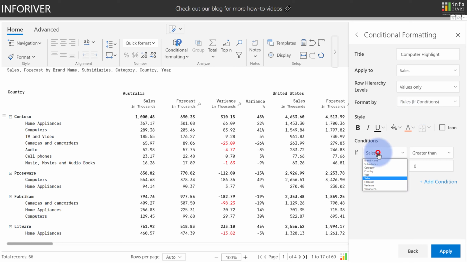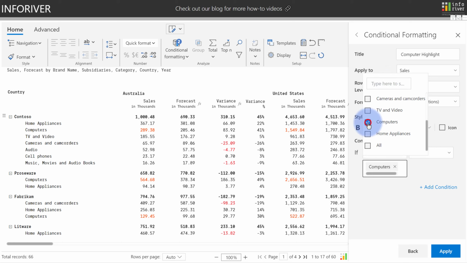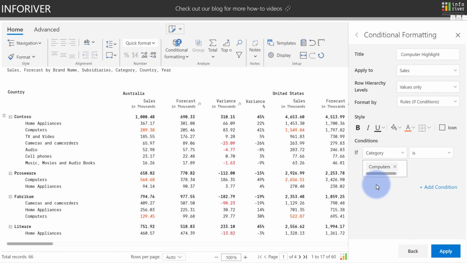But let's go ahead and change this from Sales. And you can see that I can base it off of any number of the measures here at the bottom, or any of the category fields that I have here at the top. I'm going to select Category, come down here, and now we're given an option to either manually select any of the categories, or we can also search for it as well. Let's go ahead and select Computers, close out of this, and let's choose some formatting options.